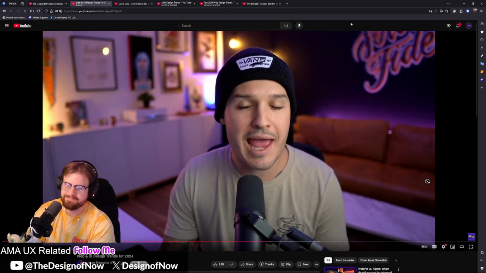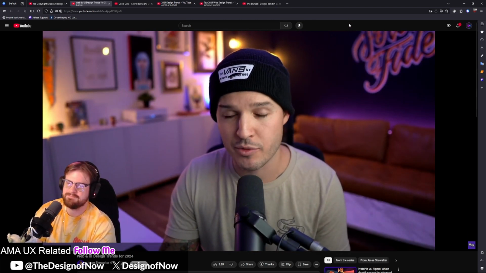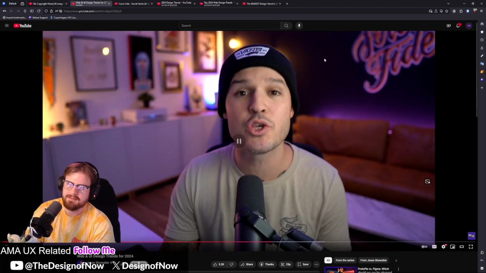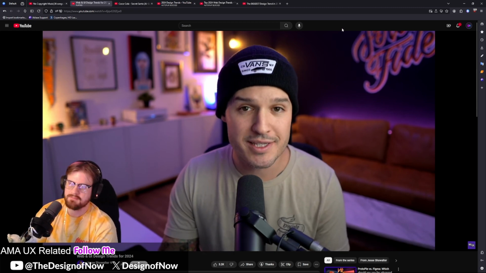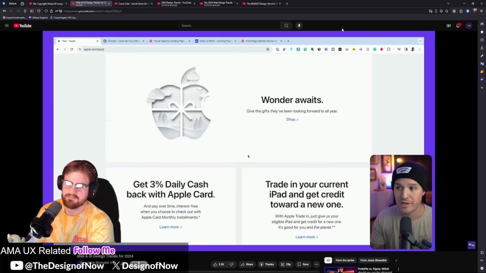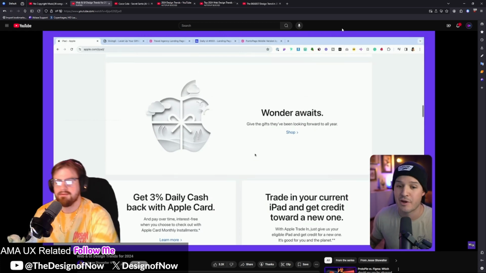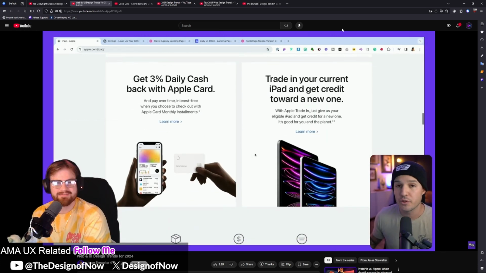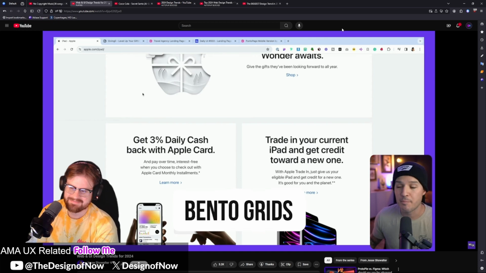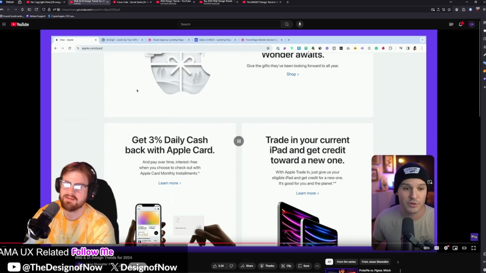Now, I wouldn't say that Apple invented our next trend that we're going to talk about, but they did have a huge influence on design as a whole, and that next trend is the Bento Grid. You can see here Apple started to become very well known for these Bento Grids. Microsoft did a lot of this as well in the Surface.